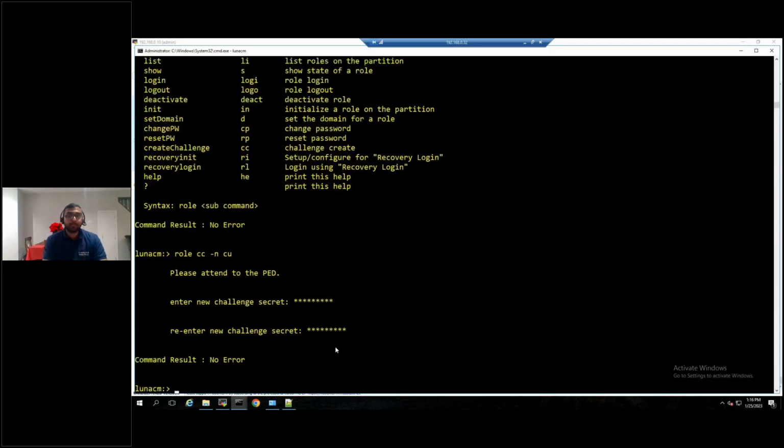So now the next time the crypto user logs in, they have to change the primary credentials, that is the pin for this gray PED key, and they also have to update this challenge secret. Same commands which we did for the crypto officer. So the commands are the same, so I'm not going to show you those commands again, but this is how you can initialize a crypto user if there is a requirement.